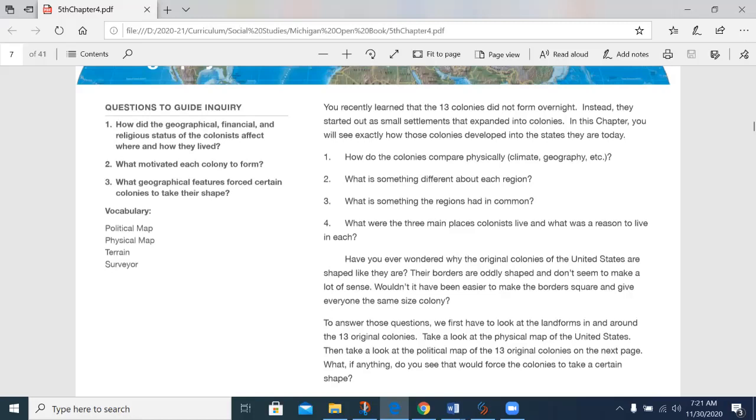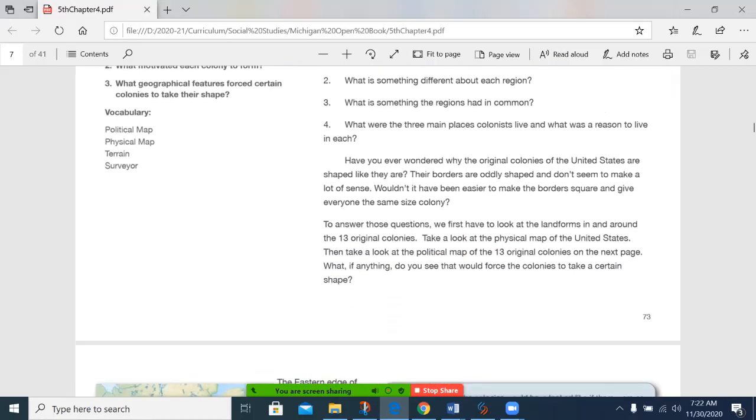1, how do the colonies compare physically? Climate, geography, etc. 2, what is something different about each region? 3, what is something the regions had in common? 4, what were the 3 main places colonists lived? And what was a reason to live in each? And when we say main places, we're definitely talking about the 3 regions: New England, middle colonies, southern colonies.